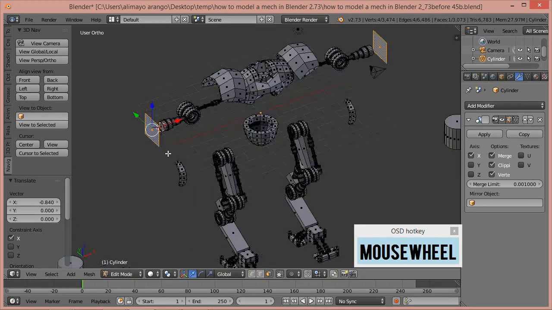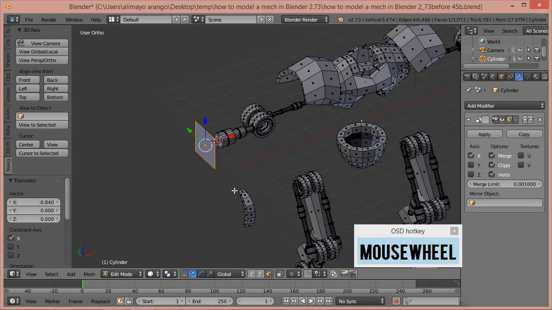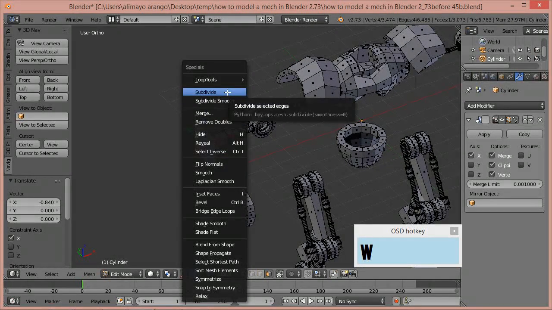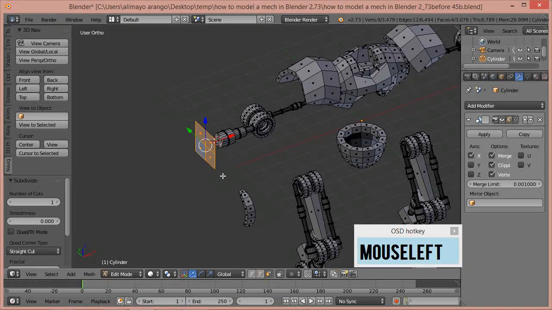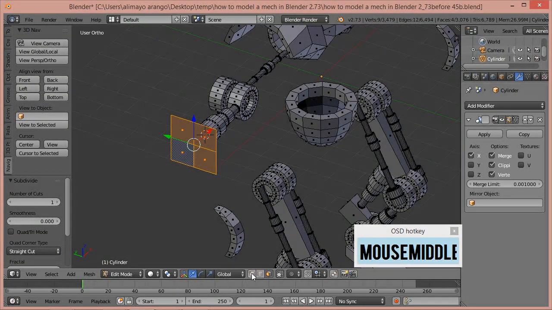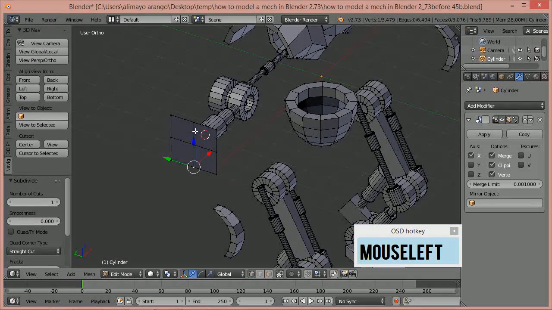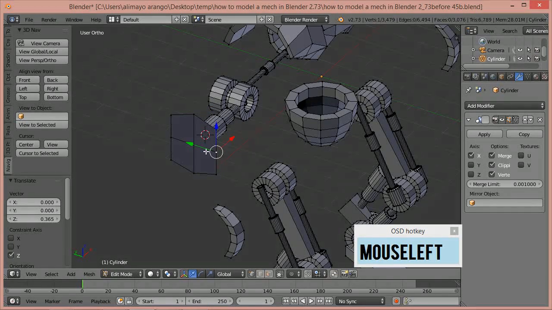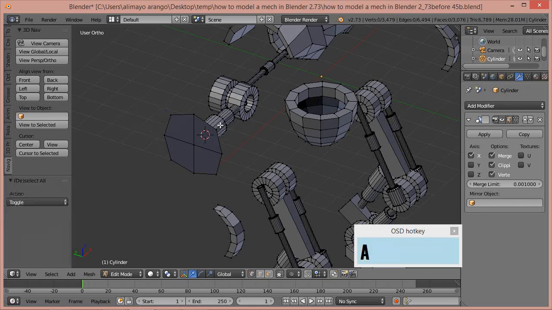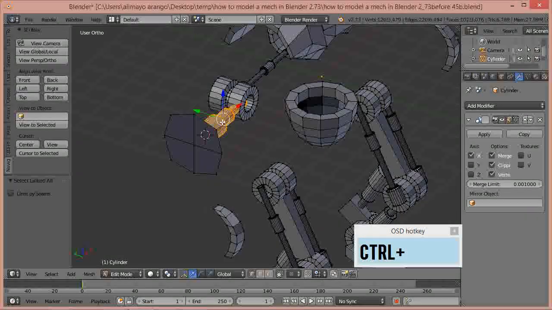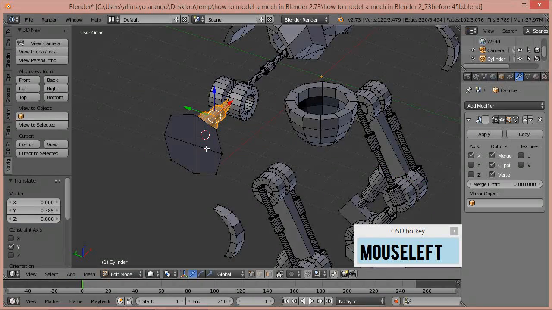Push this out here. And I'm going to press W to subdivide. I'm going to go to vertex select. Push this down a little. I'm just going to make this a little bit less square. Like that. I'm actually going to press A to deselect. I'm going to select the vertex on there. I'm going to press Control L to select this entire thing and move it over somewhat.